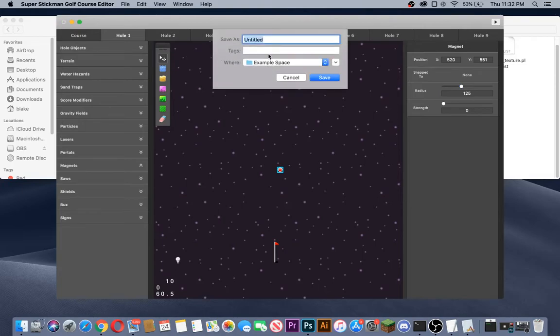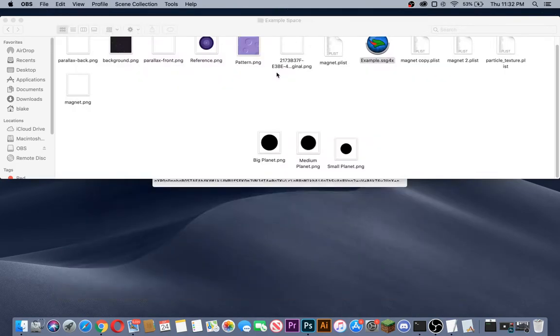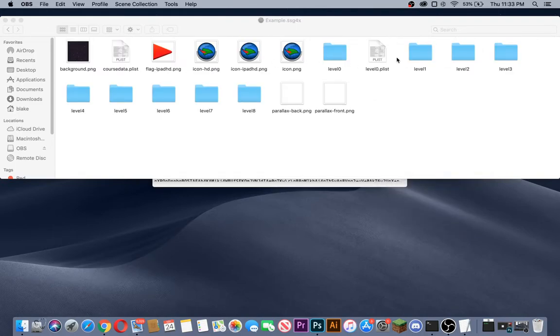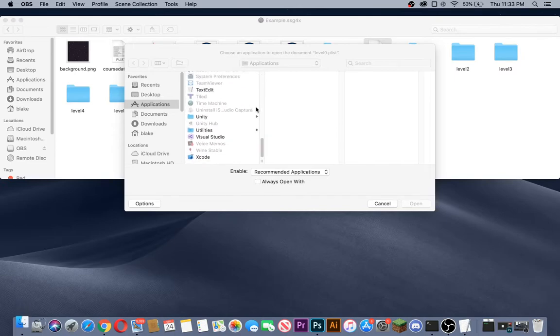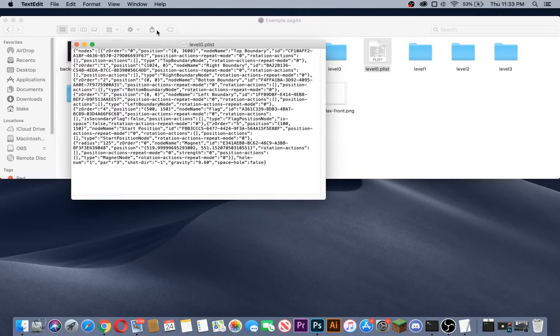Well, what you're going to want to do is save it first. So let's call this example.ssd4x. And you want to right-click it and press Show Package Contents. You want to open up level0.list with any text editor you have. Then look for the magnet node, which usually would be flooded if you had any other stuff like terrain objects, but this is blank, so you can just kind of see it.